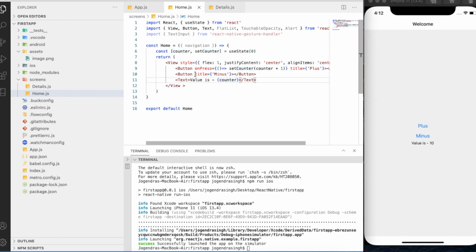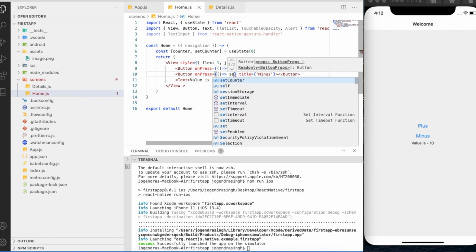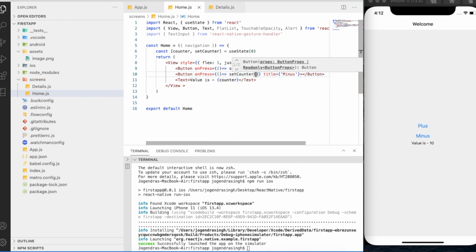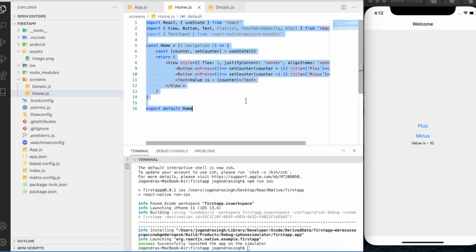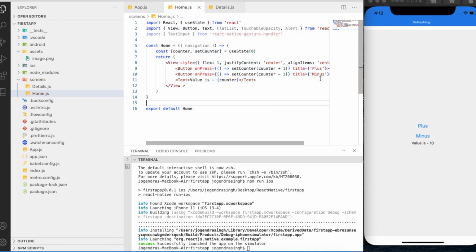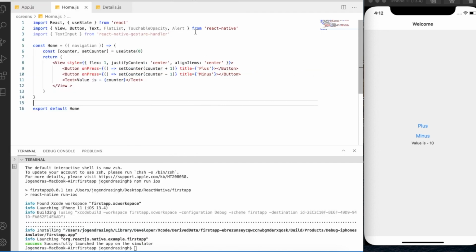Now I will create the same method for the other button. setCounter, my existing value, counter minus 1. Okay, I'm just aligning my whole code. Now we can see this code is showing in three lines here and one line here, and my useState is working fine.